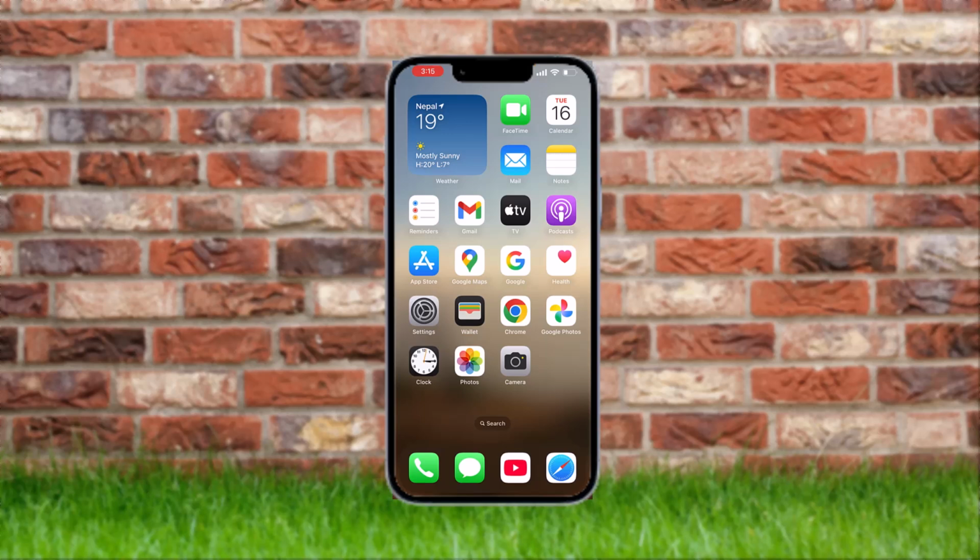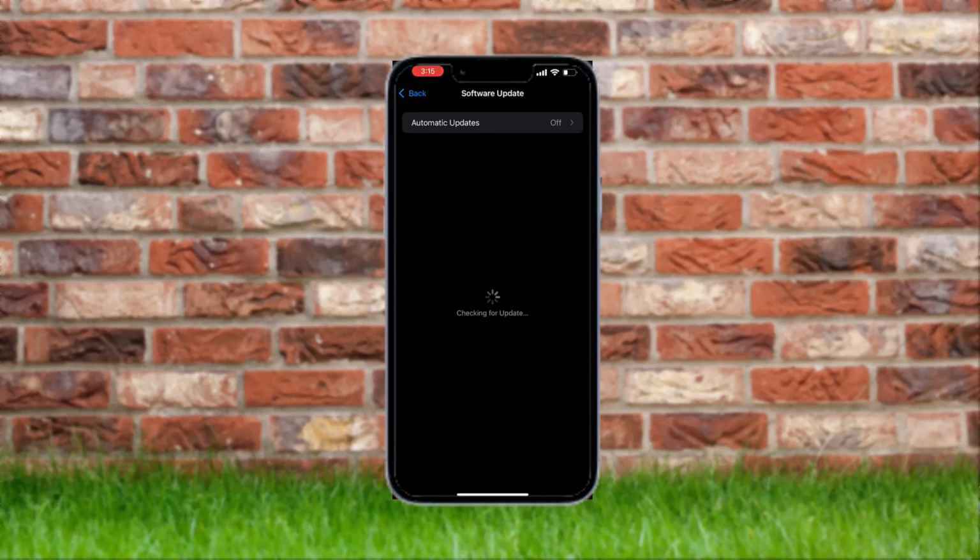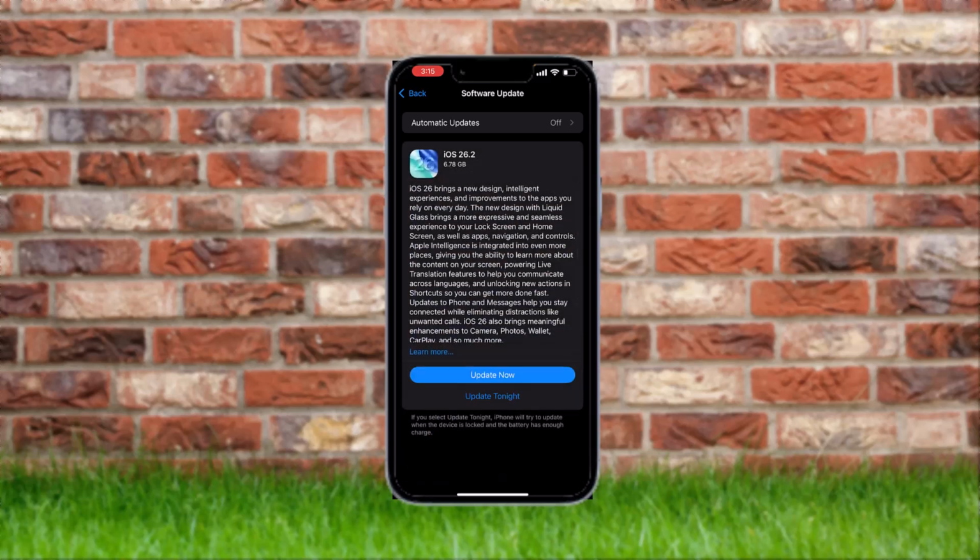Step 7. Update iOS. Go to Settings, then General, then Software Update. Install any available update. Updates fix video codecs and playback bugs. If videos still freeze, the file may be corrupted or the device may have a hardware issue. Try re-downloading the video or contact Apple Support.